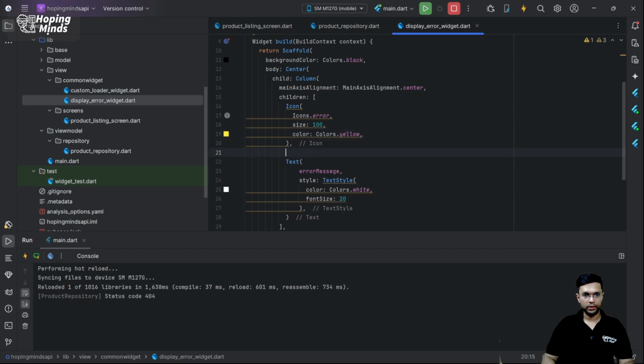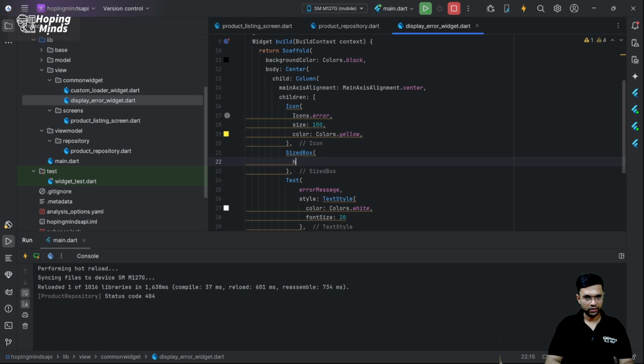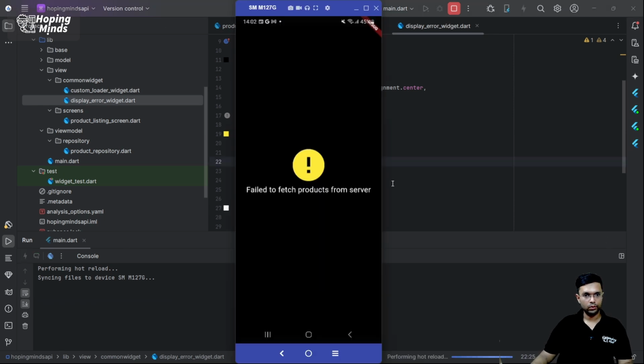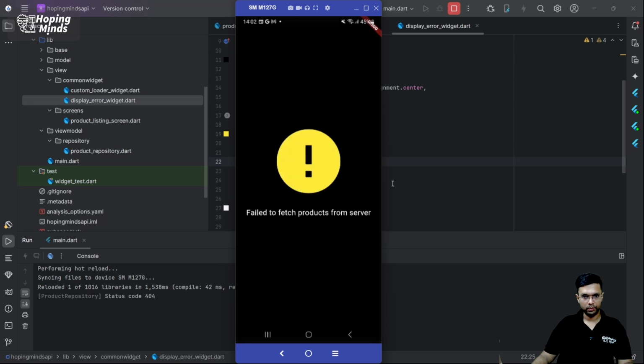Now let me try increasing the spacing, and in fact I can just make this 200 in order to show an error with a big size. And yes, that's basically my error, saying that all products have failed to fetch from the server.